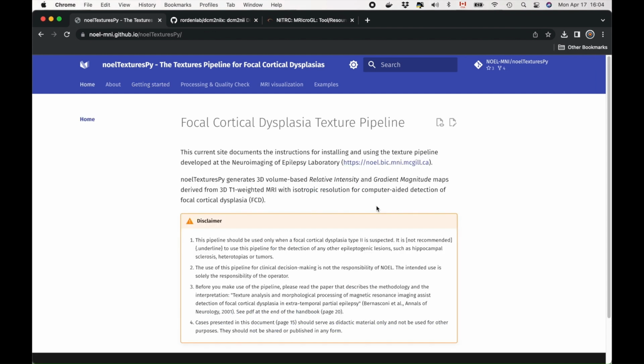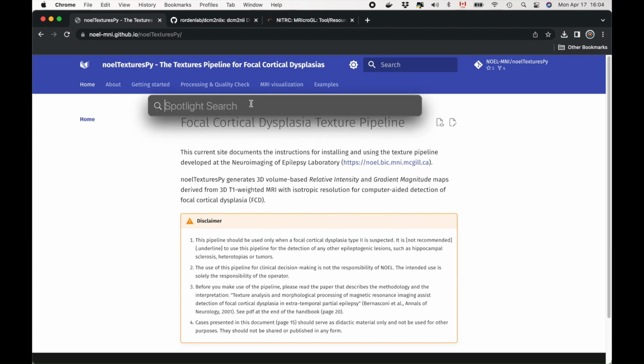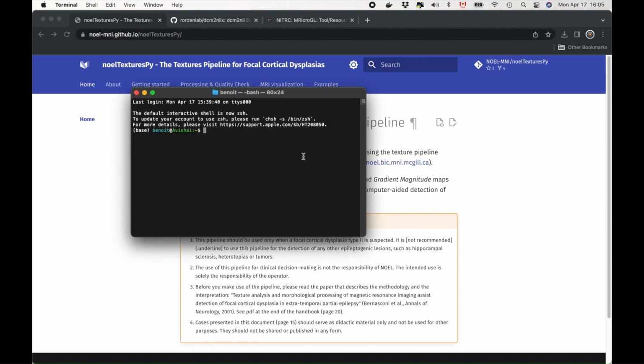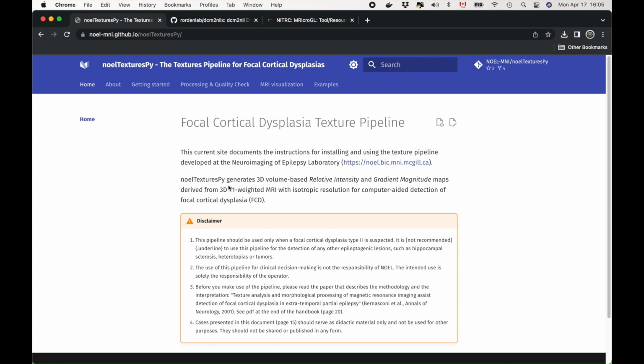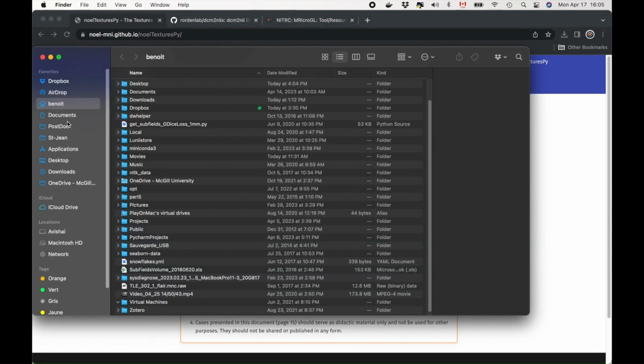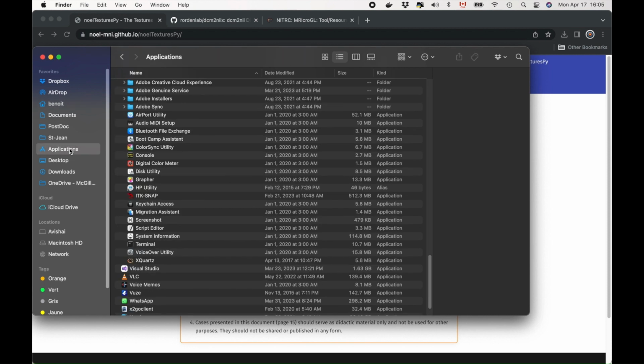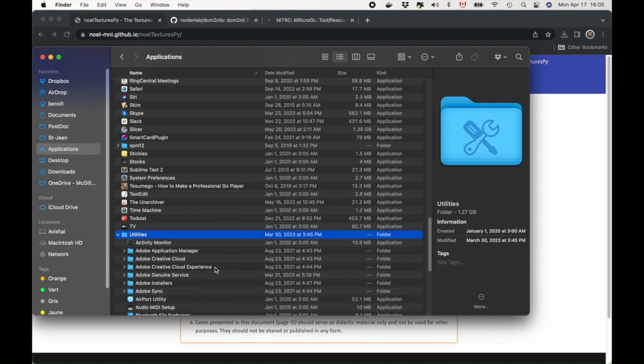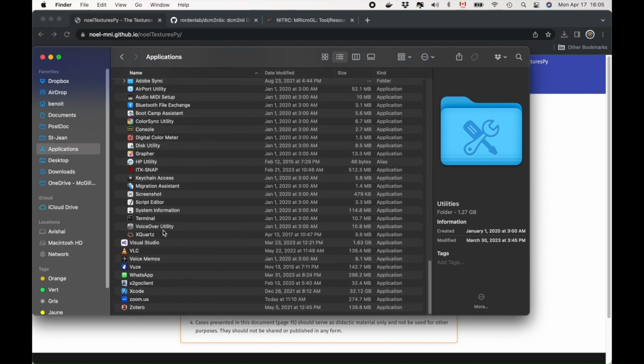Our first step is to install NOEL texture. To do so, you need to open your terminal. On macOS, the most straightforward way is to use the Spotlight button and type terminal. Then click on the first result entry. Another option is to open a Finder window, go to the Application folder, then select the Utilities subfolder, this one, and search for the terminal application.